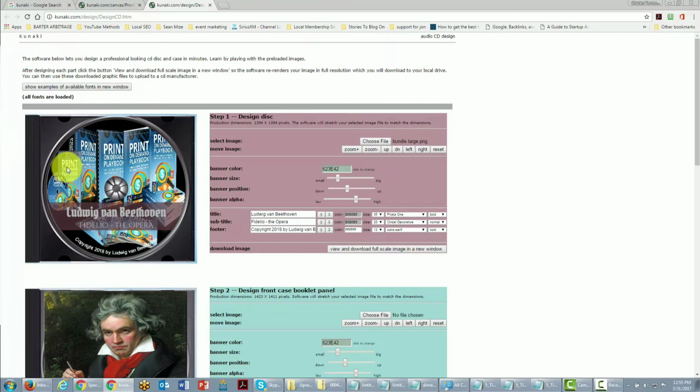And as you can see here, we used the Print on Demand Playbook, the larger view, and you'll notice that what the CD does is it squeezes the image in order to fit into your actual media. So you want to be mindful of the size. Now we could actually try a smaller size to see how that would actually work.